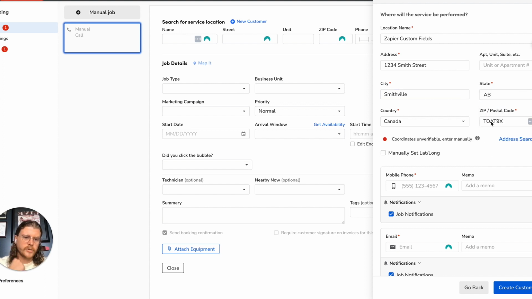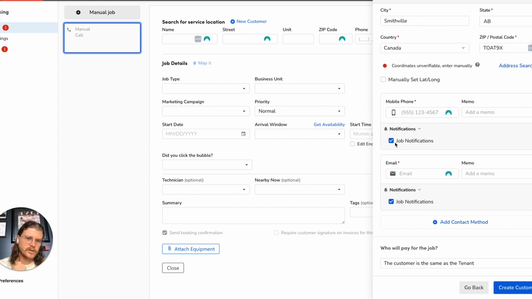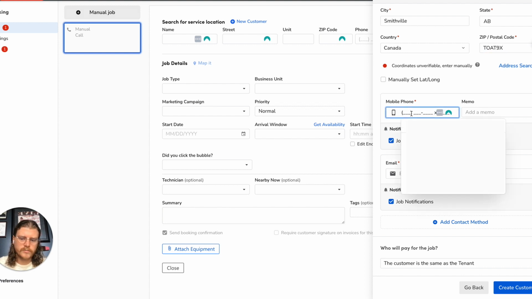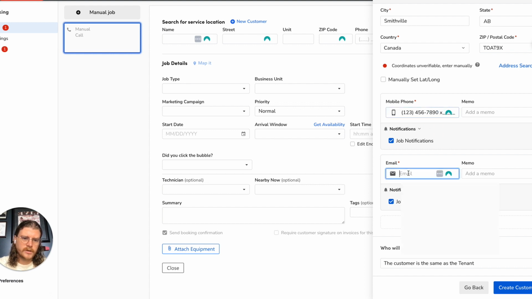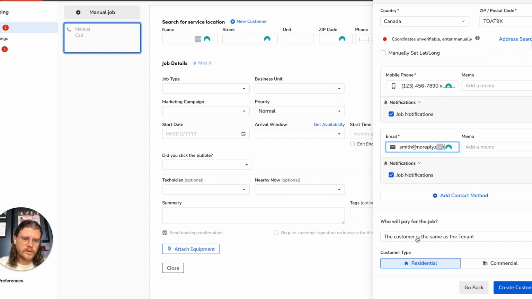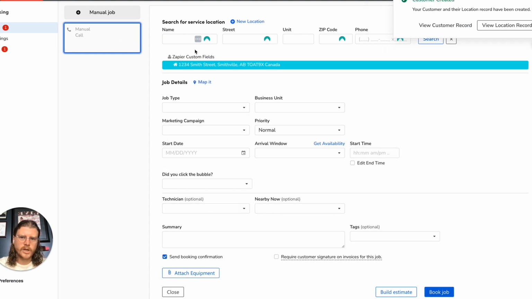And then we'll just grab a random one of those. We will put in a random phone number, 123-456-8910. Then we'll put in a random email, so smith@noreply.com. Residential, great, create customer. Okay, so now we have our Zapier custom field customer.